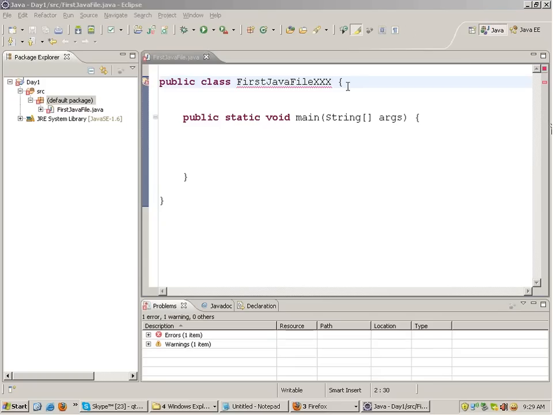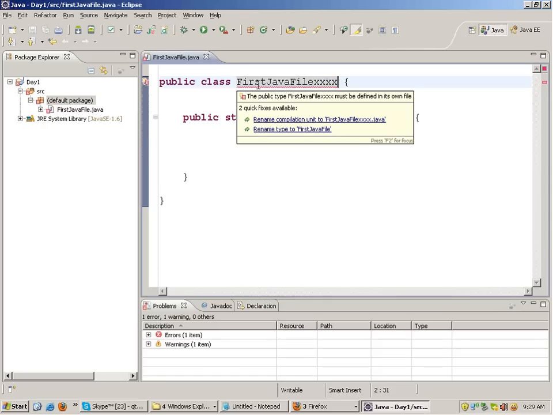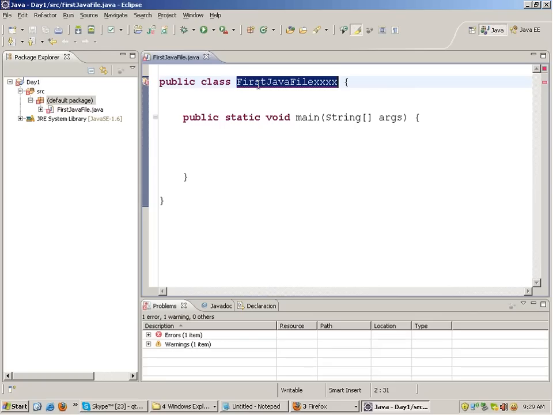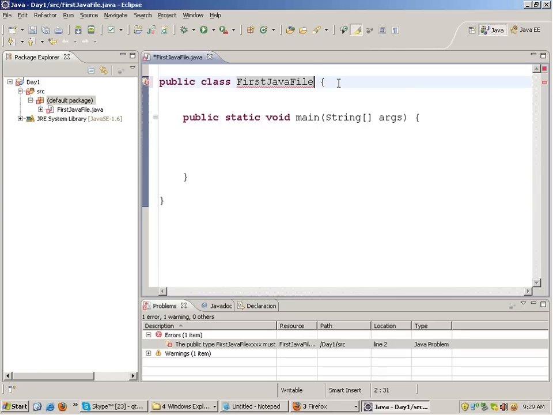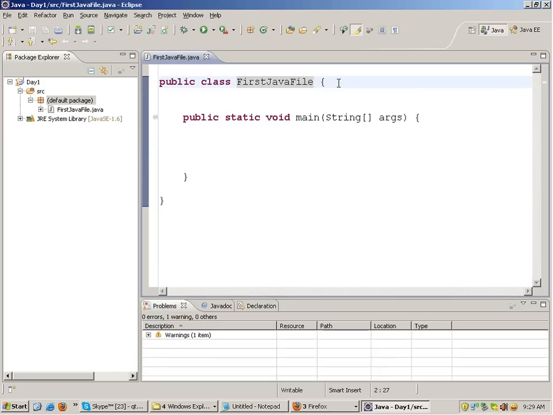Now this error comes up when you don't give the name of the class to be same as name of the file. If you move your mouse over the error, Eclipse will actually suggest you what to do. Either rename this or rename the file. That's what Eclipse is telling me right now. This is the advantage of Eclipse. It's a smart editor.